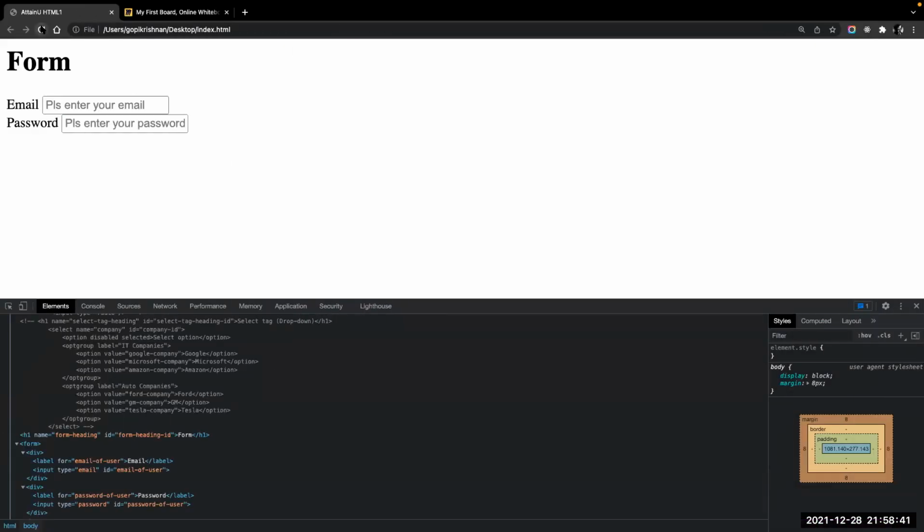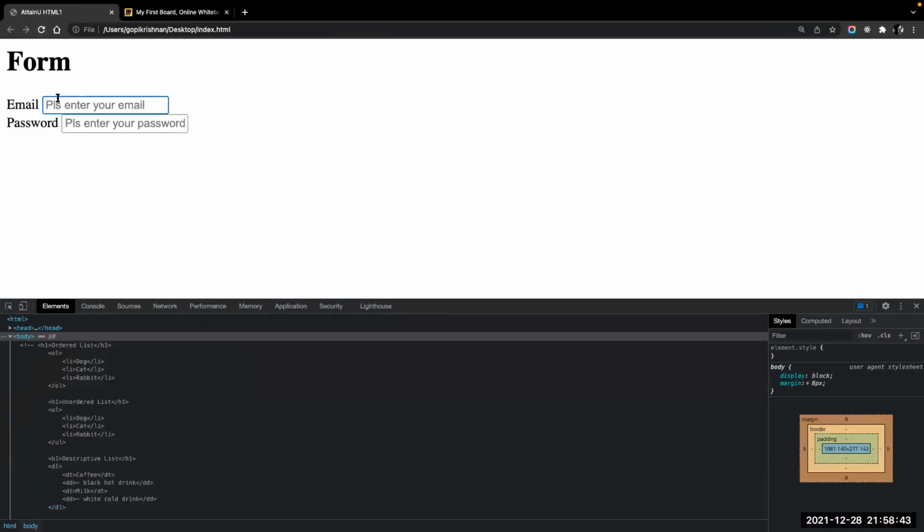Once I go and refresh here, now you can see that text is present, but it is just a placeholder text. There is no data available there. Once you start typing, it will vanish. So that is called placeholder text. Understood, guys? Yes, sir.